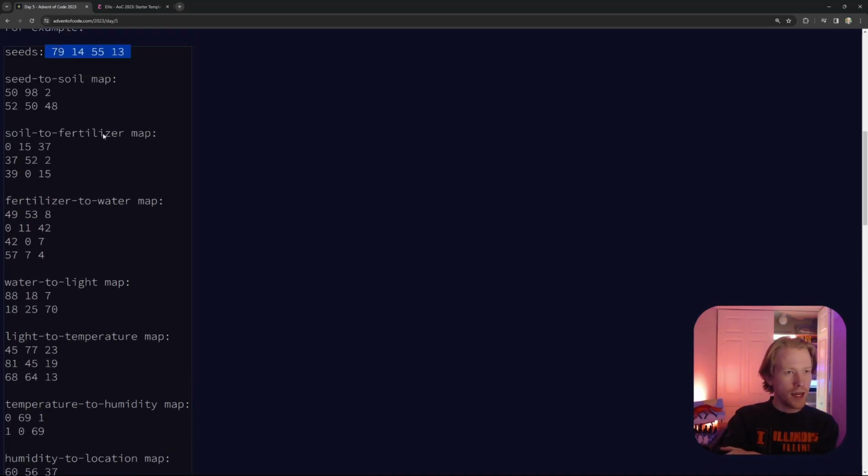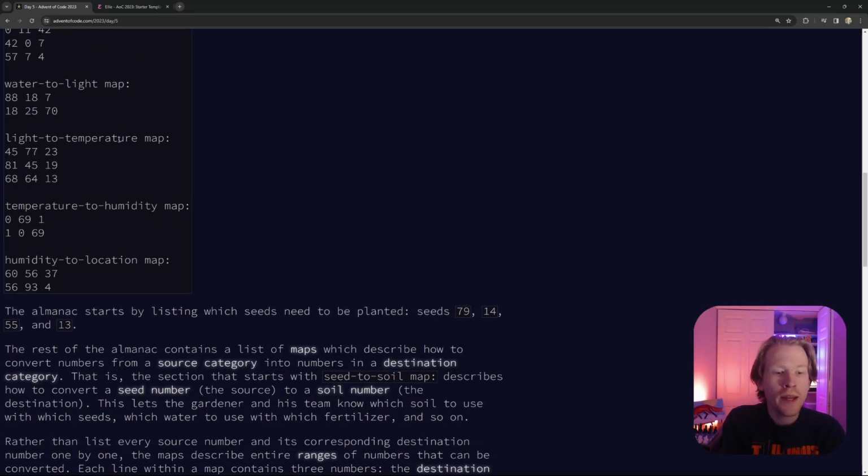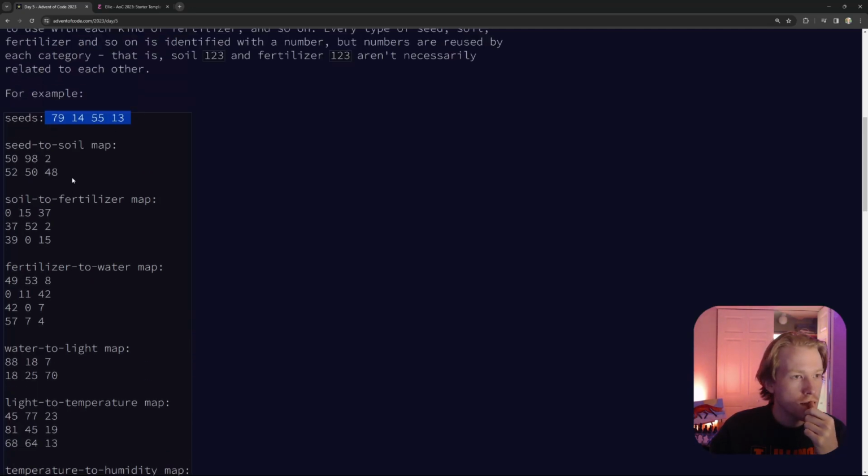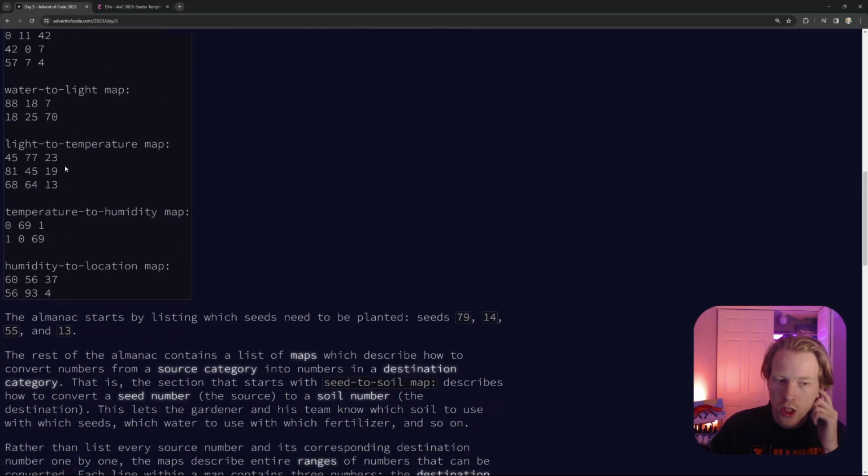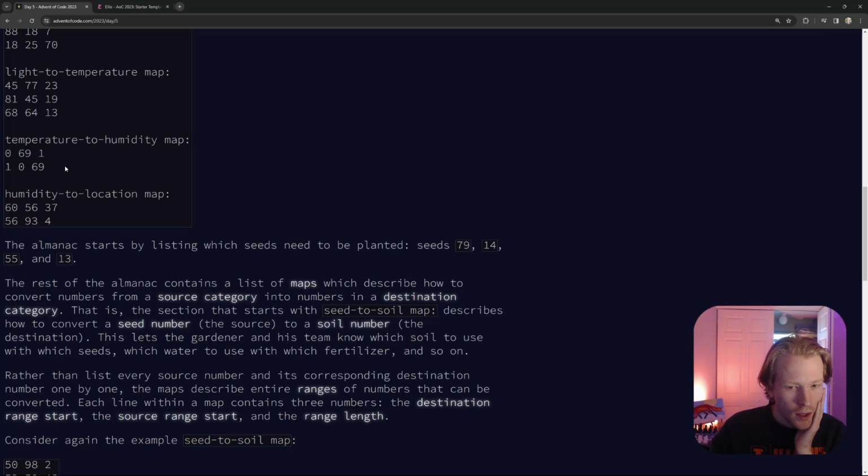So the almanac starts listing which seeds need to be planted. So that's these guys. The rest of the almanac contains a list of maps to describe how to convert numbers from a source category into a destination category. The section starts with seed to soil, describes how to convert a seed number to a soil number. Seed number to soil number. I wonder why there's 3 digits. Rather than list every source number and its corresponding destination number 1 by 1, the map describes entire ranges of numbers that can be converted.